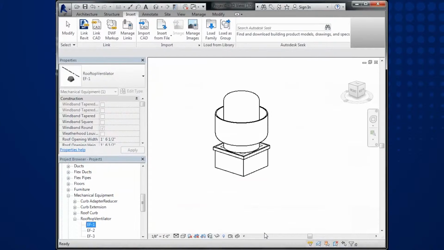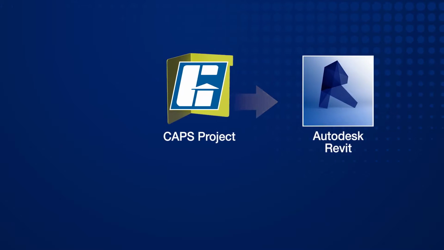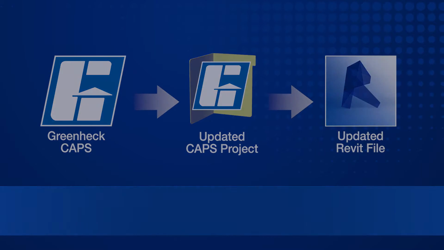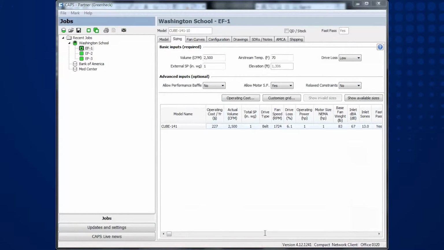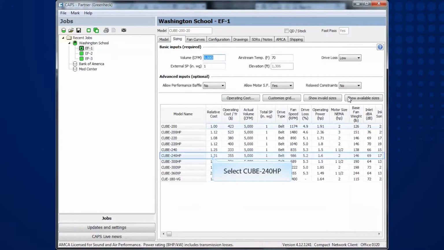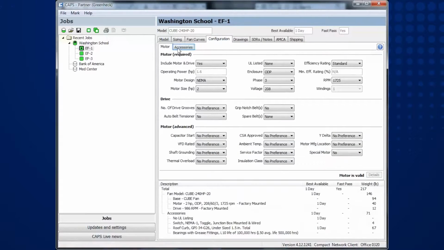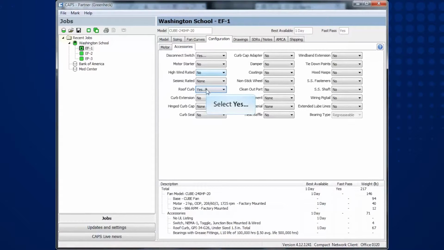This is how to properly generate and load the Revit content from CAPS. Next, I will show you how to update our content when the building design changes. This is where Greenheck really saves you time. Simply go back to CAPS and make your changes. I will change the CFM from 2500 CFM to 5000 CFM. I will then select a different size. In this case, I will select the size 240 HP. And I will change my roof curb height from the default 12 inches up to a size 26-inch tall roof curb.